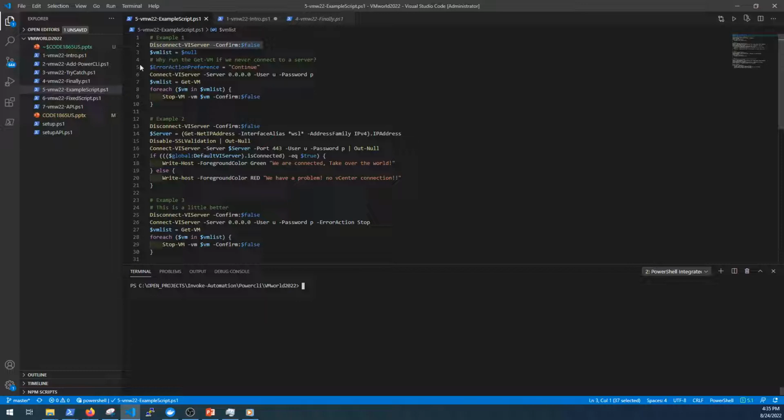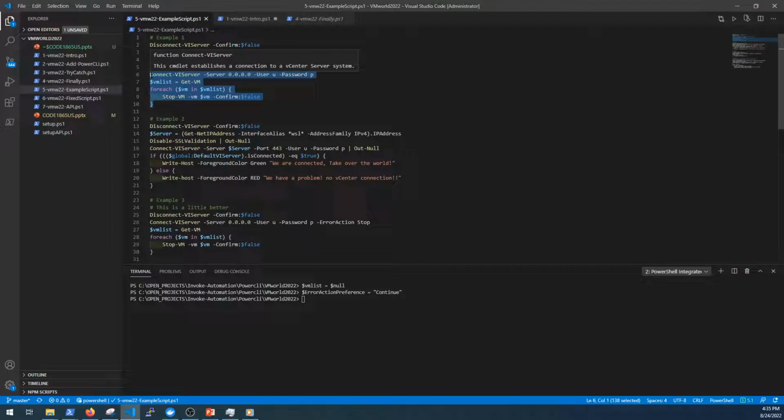All right. The first one: I'm setting the VM list that we've used in previous examples to null, because this is important to me. I'm setting the ErrorAction preference back to continue, also important to me. And now I'm going to connect to a VI server of basically localhost, no port, using a crappy username and password. Then I'm going to run the Get-VM command. So my question is, what's going to happen?